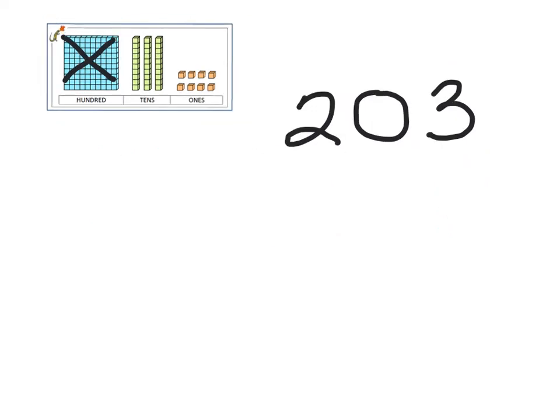Okay, for 203. Represent 203 without using any hundred blocks. Pause the video here, give it a try, and then come back and see if you were correct.